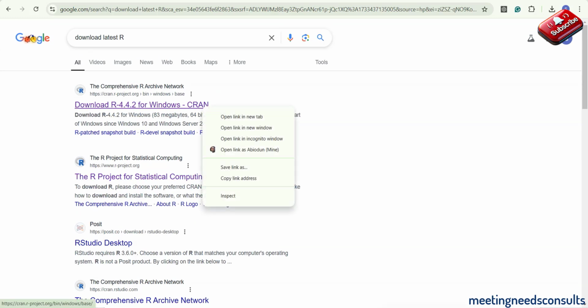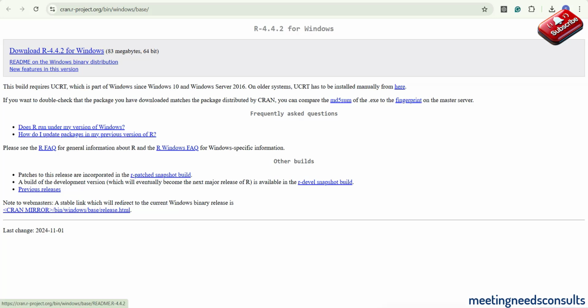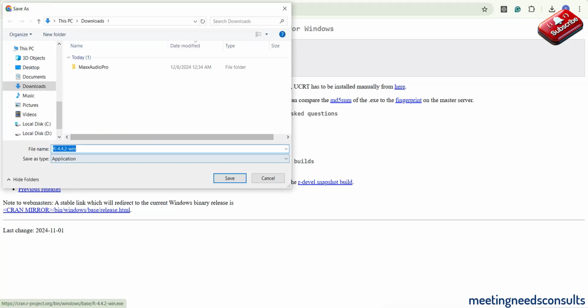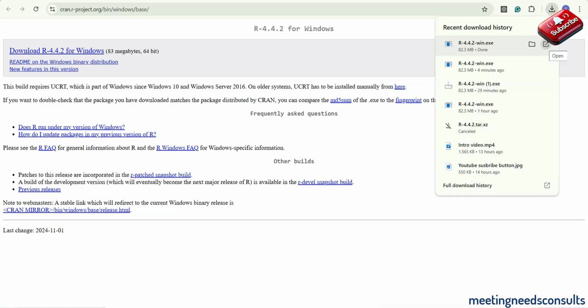So you can click on the first one. When you click on the first one, you download R 4.4.2 for Windows. Click on it. The dialog box will appear. Click on save. The speed of your internet will determine how fast the setup will download. So you can wait for the setup to be successfully downloaded.